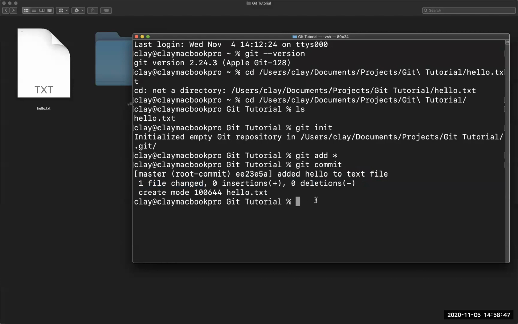So now we want to push, right? That's the next thing you're going to do. So we got init, add, commit, and push. But push to where, okay? The where is the remote repository, and we haven't set one up yet.